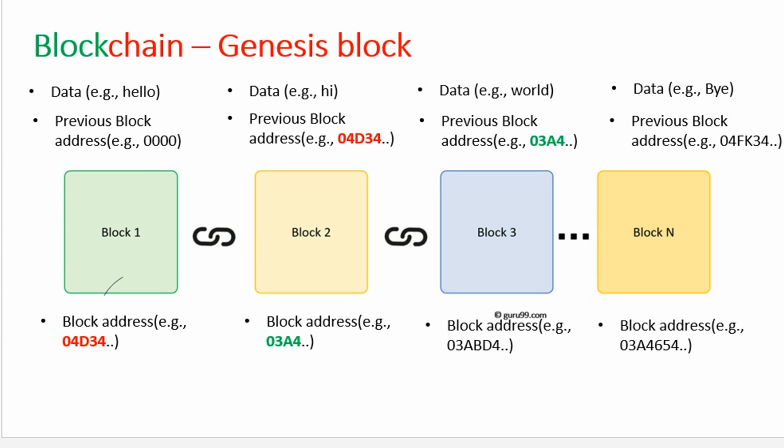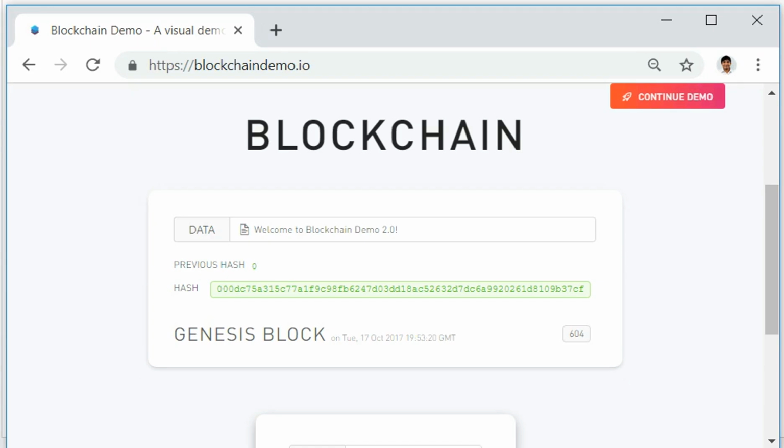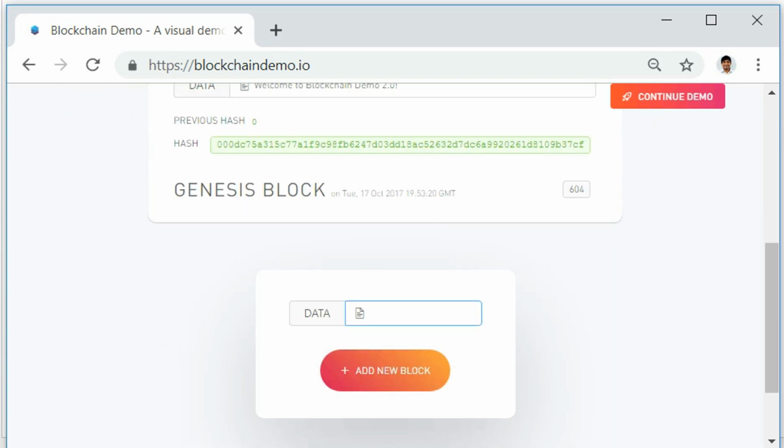To answer this question, let me visit the blockchain demo available on this particular URL. Let me open up this URL, where you can see that my current blockchain contains just one block, which is the Genesis block. Now let me try to add one new block. Let's say I type hello blockchain. I am adding a new block.